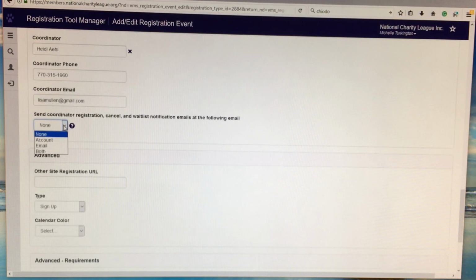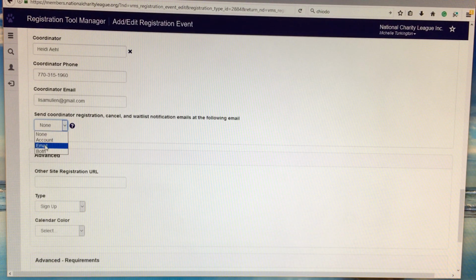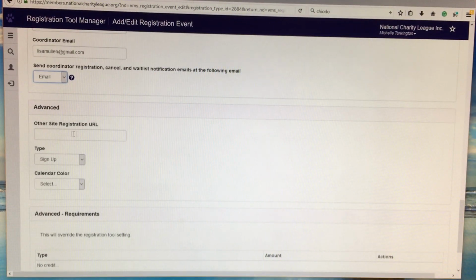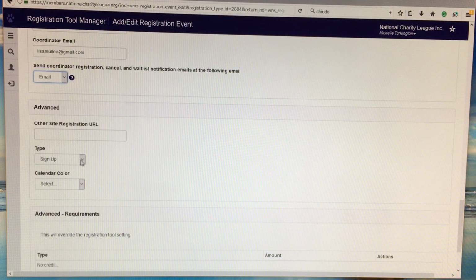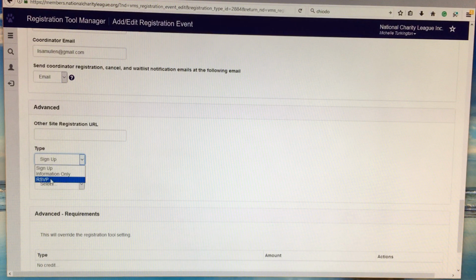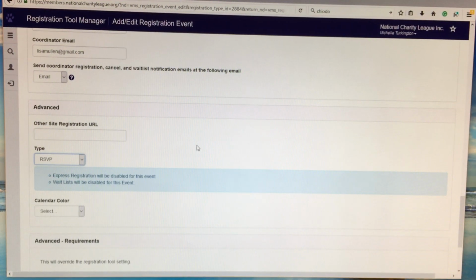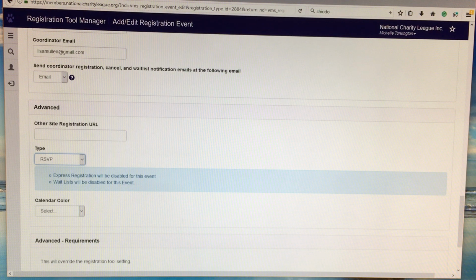So, do you want to be notified on registrations? If so, you can opt to have that notification. Otherwise, you can just be monitoring the website. There really isn't an applicable URL that's a website. The type of sign up is RSVP. You want people to be able to say, I'm coming, I can't make it. You want them to be able to communicate with you.